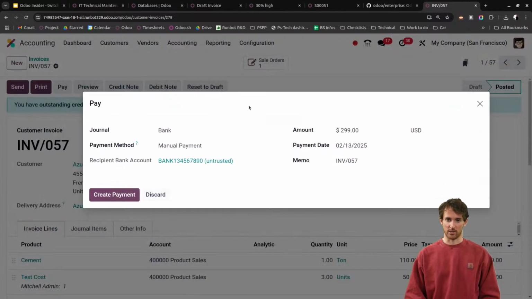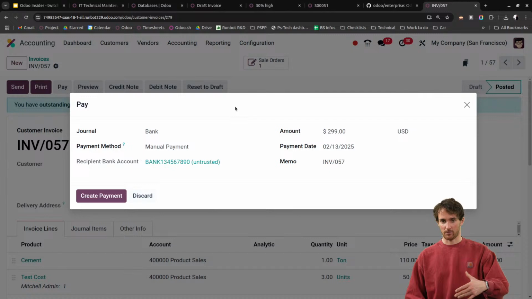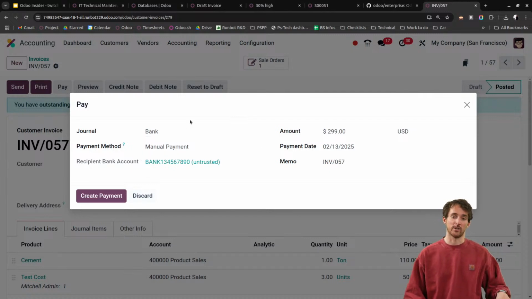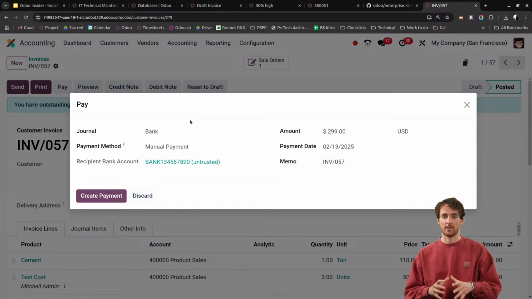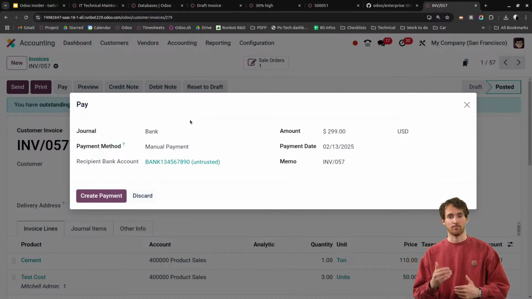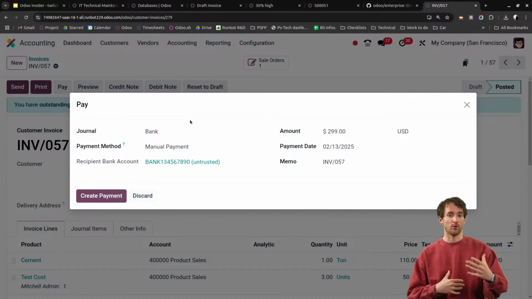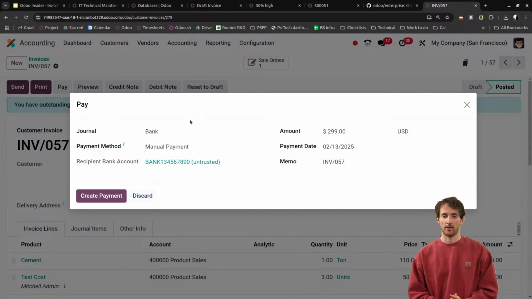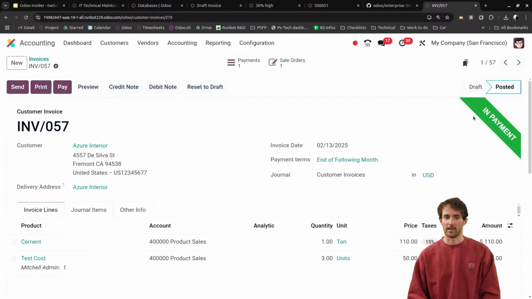this option of course is not a bank reconciliation. What it means is that you can mark the invoice as in payment if you know it is in payment, so you know that your client has paid it and you don't want to send some follow-up to the customer, for example, that would not be relevant. So in that case, indeed, you can create a payment and mark it as in payment.